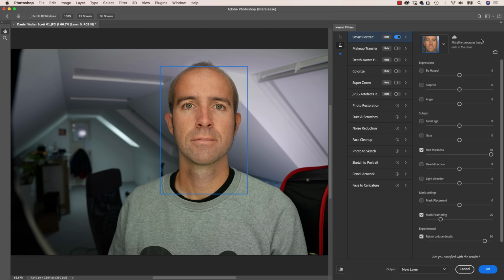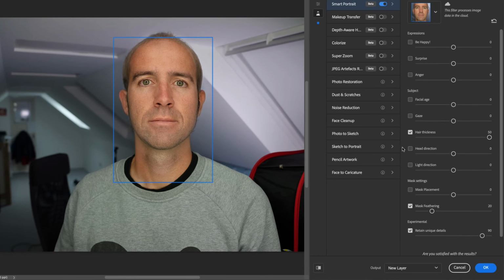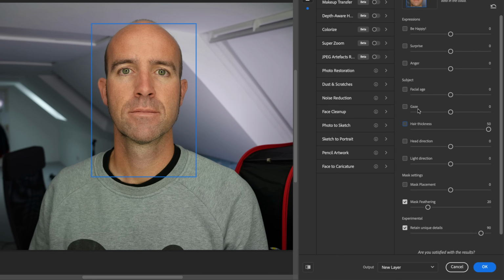And again, it processes a lot of it in the cloud, so that's getting faster and faster. Mine didn't take very long at all, but you might have to wait. If you've got a really bad internet connection, it might take a little while for the Adobe servers to process what you're doing. But yeah, that's pretty cool. Let's turn hair thickness off. I won't go through all of them. I'll go through the ones that I thought were interesting.